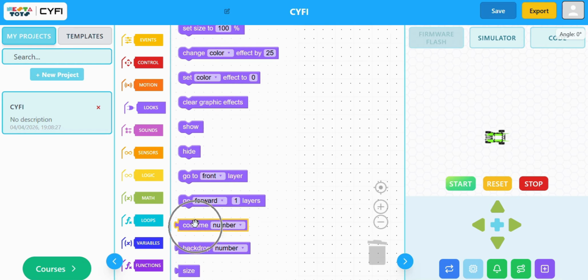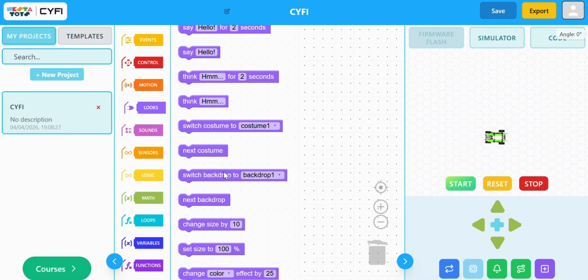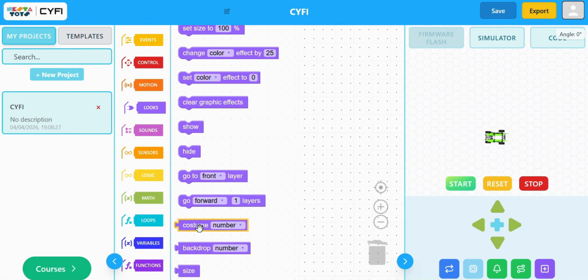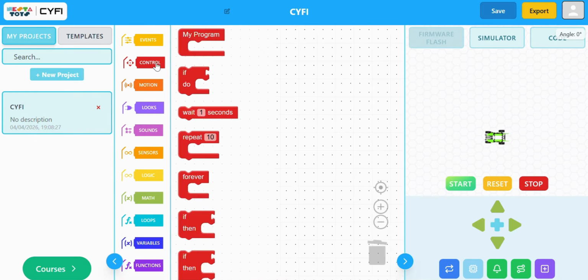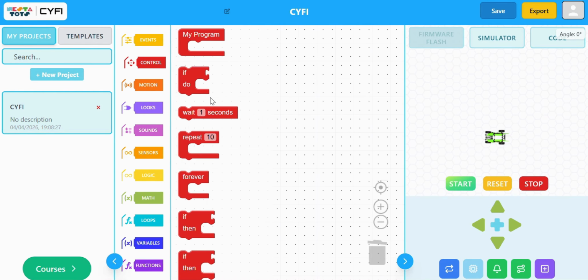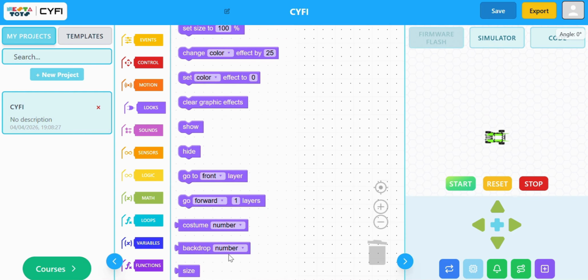So now we have costume number and backdrop number. As we say costume number one or backdrop number one, we'll be using these blocks to give the numbers for those costumes and backdrops. These blocks can be used inside blocks like if and do: if there is a costume number whichever you've selected, change the costume to some other one, something like that. And backdrop is also the same as costume.